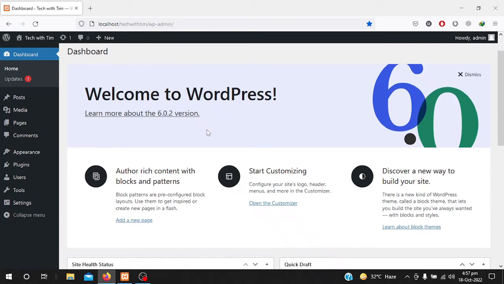So now let's get started. Actually, there are three methods to install a WordPress theme on the WordPress dashboard. If you are using XAMPP, then there are three methods. If you are using the WordPress dashboard directly from hosting and domain, then there are two methods. Let me show you.